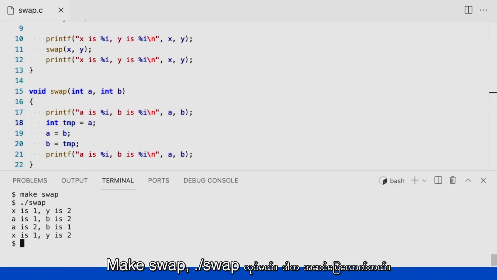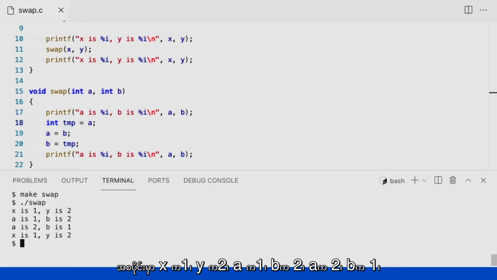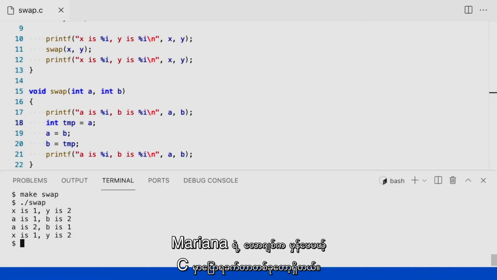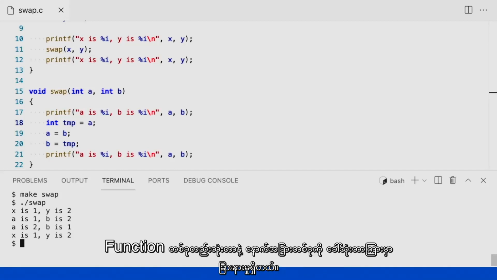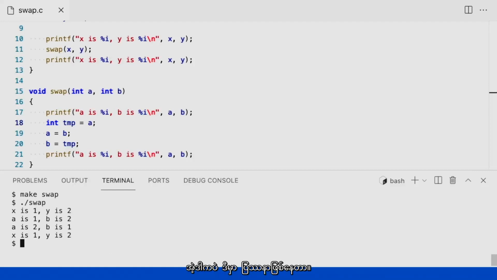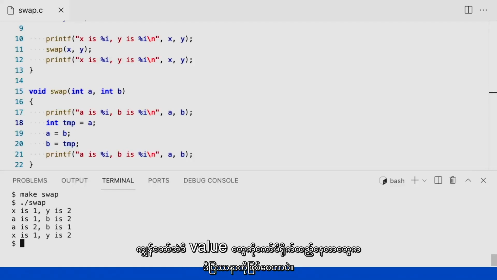/swap, and this is promising. Initially, x is 1, y is 2. A is 1, b is 2, a is 2, b is 1, but then nope, x is 1, y is 2. So if anything, I've confirmed that the logic is right, Mariana's logic is right, but there's something about C. There's something about using one function versus another that's actually creating a problem here. The fact that I'm passing in copies of these values is creating this problem.